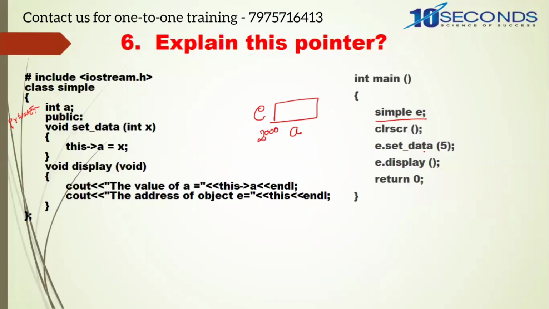E dot set data of 5. Now what will happen? So you are calling a member function set data with the help of an object E. So the address of the object E should be stored in this pointer. So this pointer is holding the address of the object E, that is 2000. Now E dot set data of 5, so 5 will go and be stored in X.